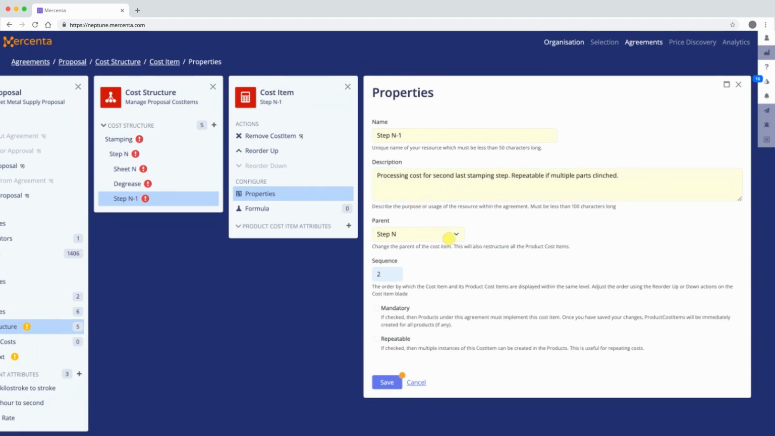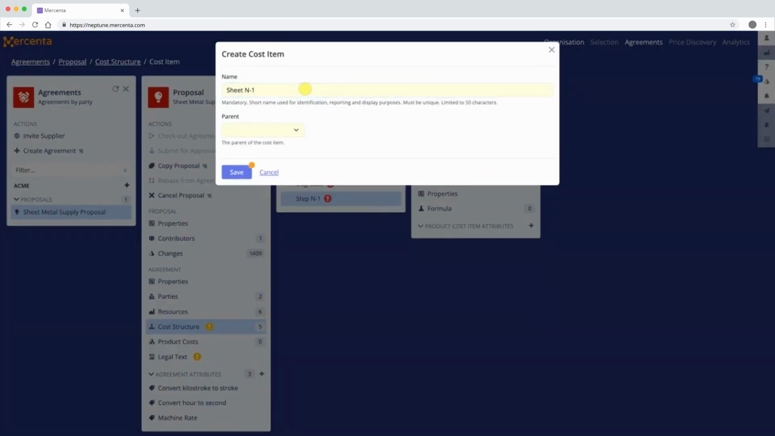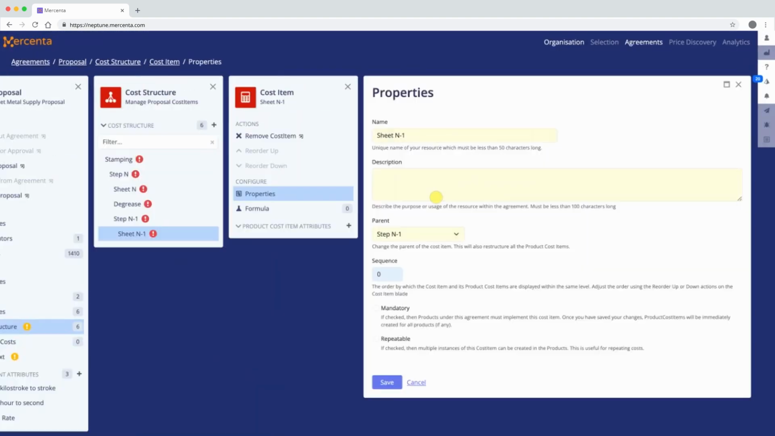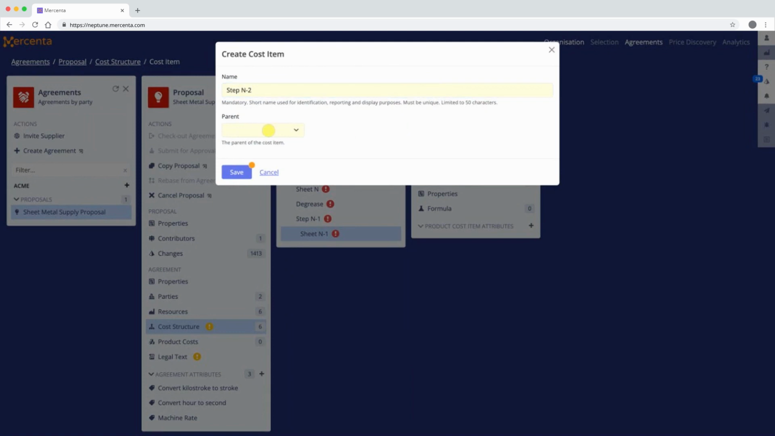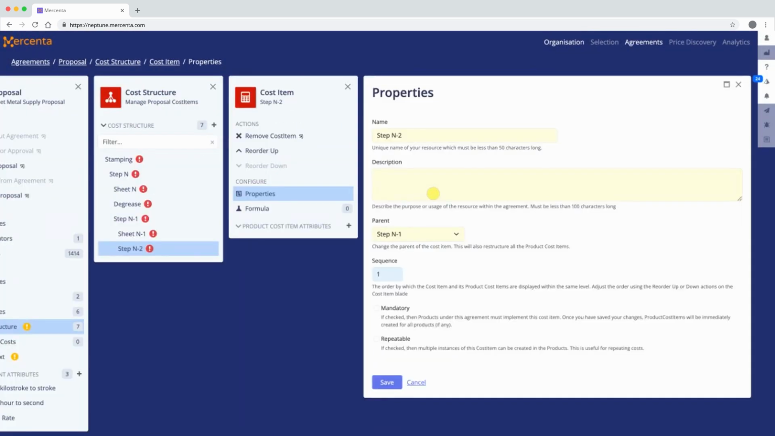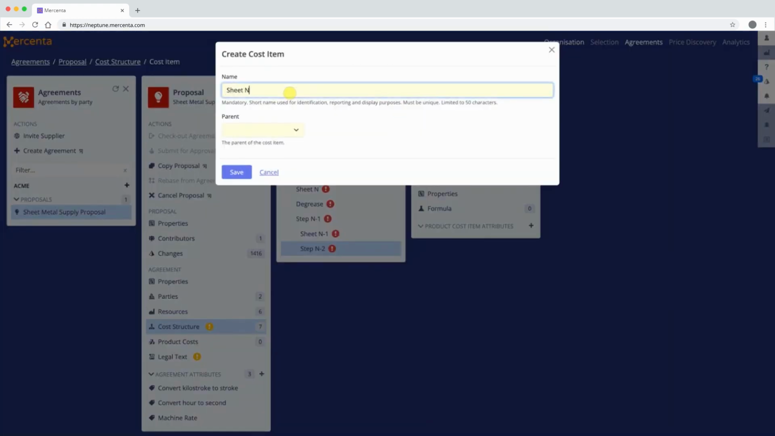I'm moving quickly now because you've seen me do this before. The next thing I'll do is create 2 upstream stamping steps, step N-1 and step N-2. These will mirror what we just did with step N, except that degreasing won't be required. Each step will provide semi-finished parts to its parent, up to the top level. In a real agreement, you'd probably need about 5, just to be sure, but for this demo I'll just allow 3 steps.